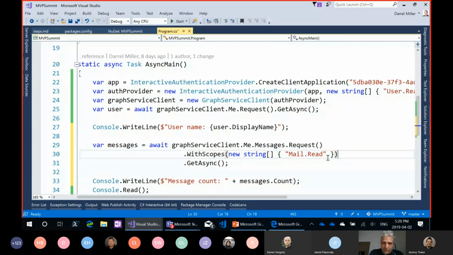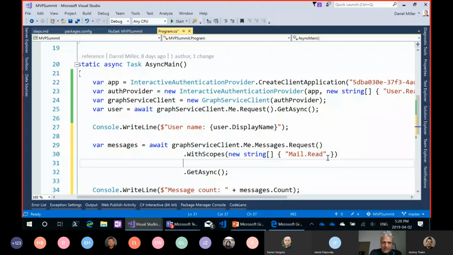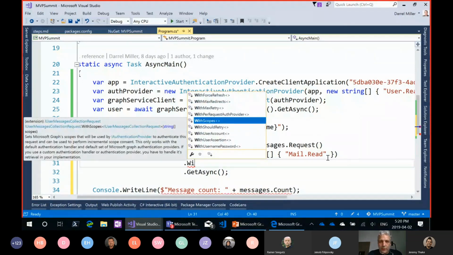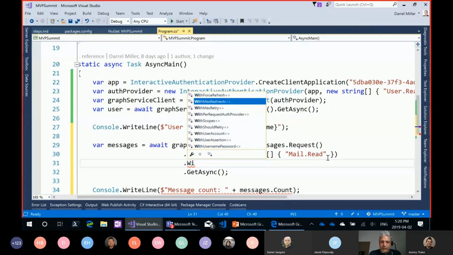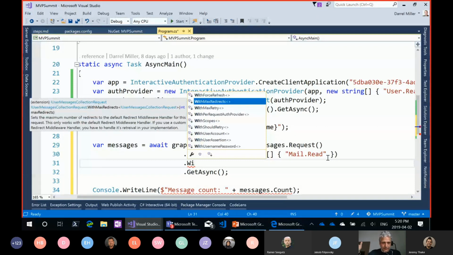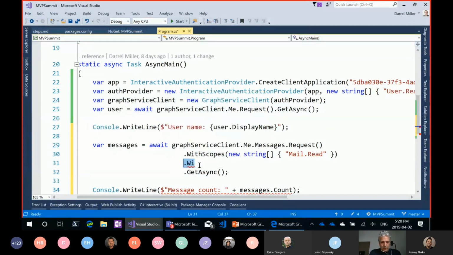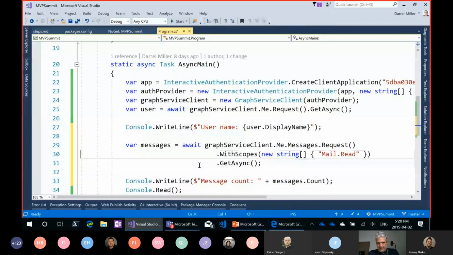Okay. Now, just before I go on and show you that, just note when you do with, there are a number of other options here. Because of different flows and different scenarios, we also allow you to do things like with user account, with user assertion for the on-behalf-of flow, with username password. So there's a variety of other different ways of configuring the various pieces of infrastructure that we have under the cover on a per request basis. And so we've started adding these extension methods to allow us to configure the underlying middleware pipeline that provides these behaviors that we've embedded into the SDK.